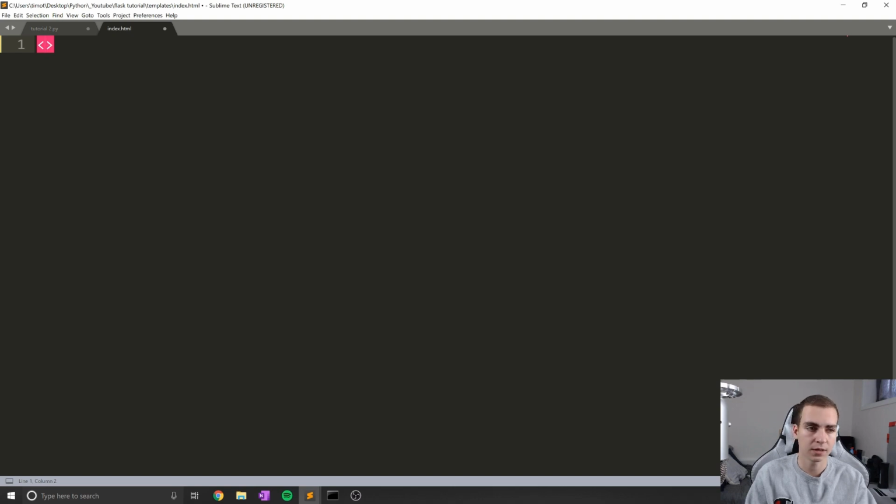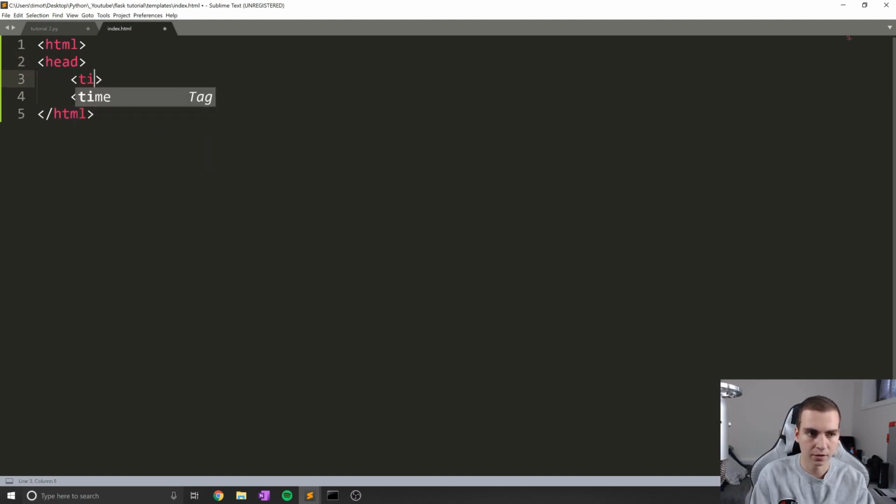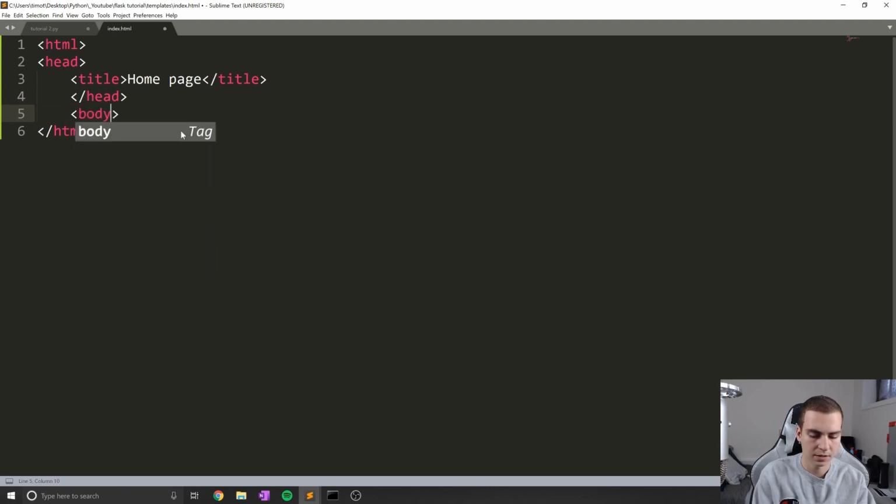I'll go through this kind of quickly. I'm not really going to explain how HTML works because it's a fairly basic language. And then we will actually just render that template and then see what this looks like. So for the head, I'll just add a basic title tag here that just says homepage like this. And then for my body, let's add body tags like this. What I'll do is just add a paragraph tag that just says hello, and then we'll add an h1 tag here that just says homepage or something like that.